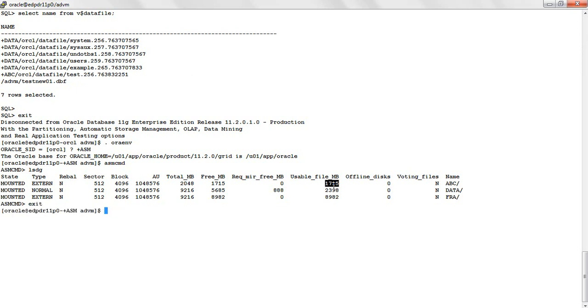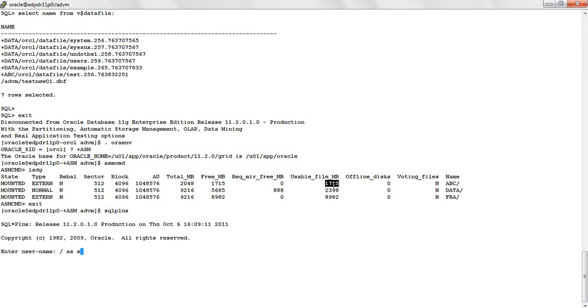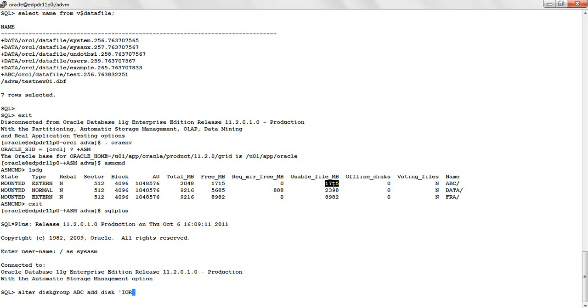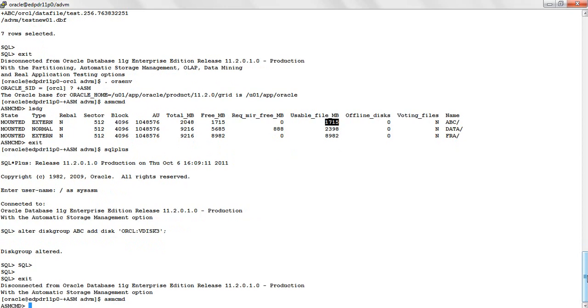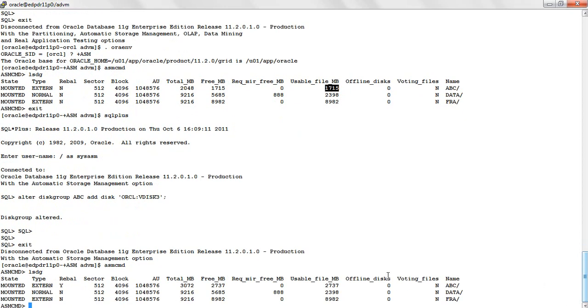I would log in through SQL Plus and I would add another disk to the disk group: alter diskgroup ABC add disk ORCL vdisk3. That was the third one which was available to us and I didn't use it till the moment. And here I have added the third one, and now you can see around 2737 MB of space is free over here.